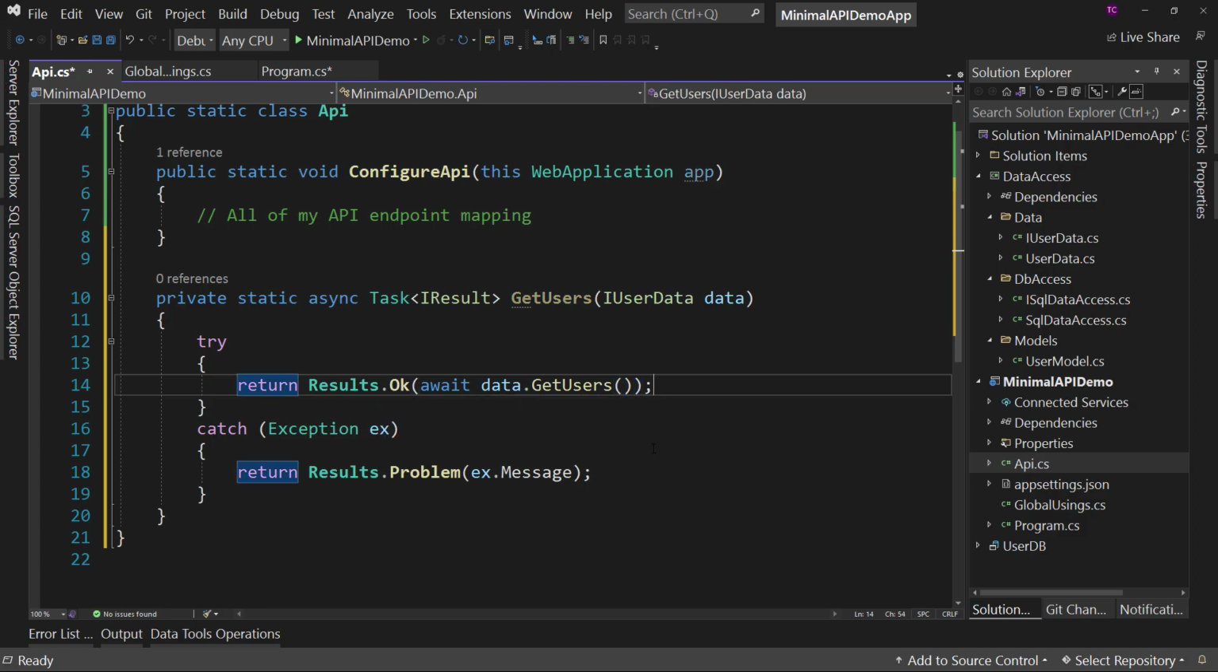That is our entire endpoint for getting all the users in the database. It essentially comes down to one line. This right here, return Results.Ok. What this is doing is wrapping the results in an HTTP message of 200 saying success.